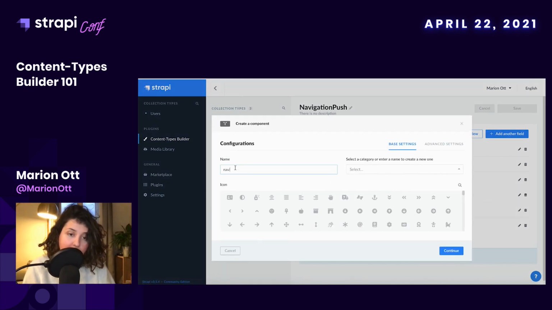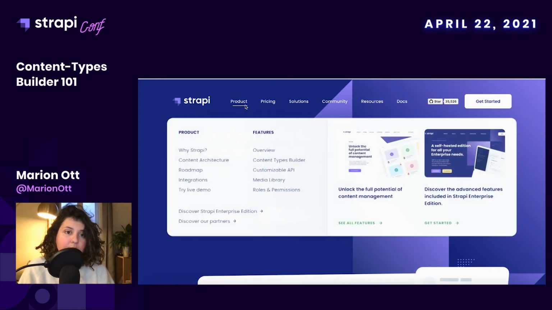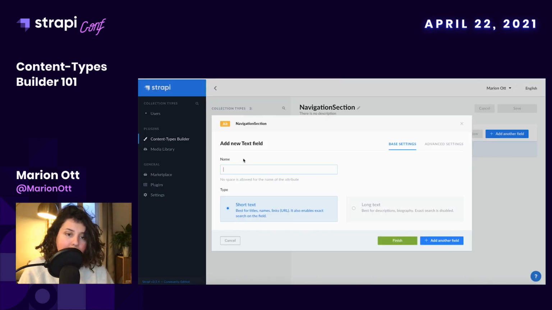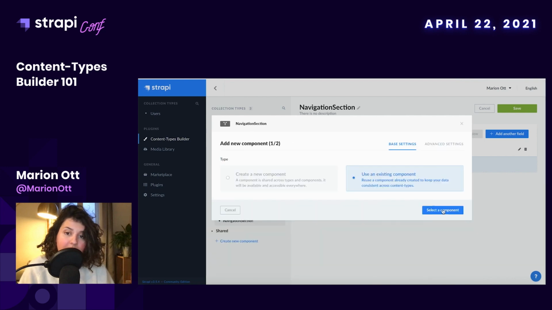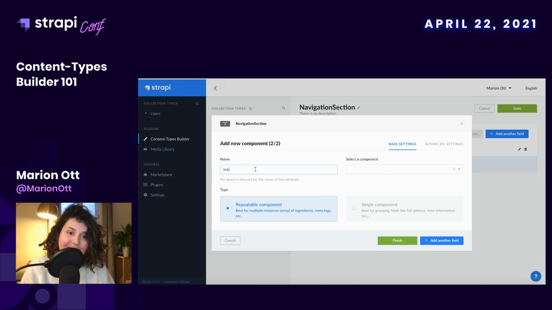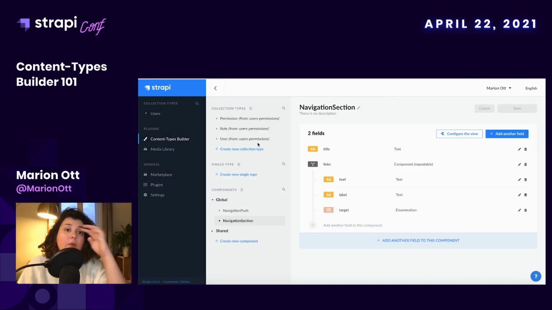Now let's create the section component. So we are going to call that one navigation section. Same, global category. And this one is going to need a title and a few links. I told you we would use that one a lot. Another field, component, use an existing component. Links, because it is a repeatable component, we need more than one. And let's select link. Finish, save, and done.